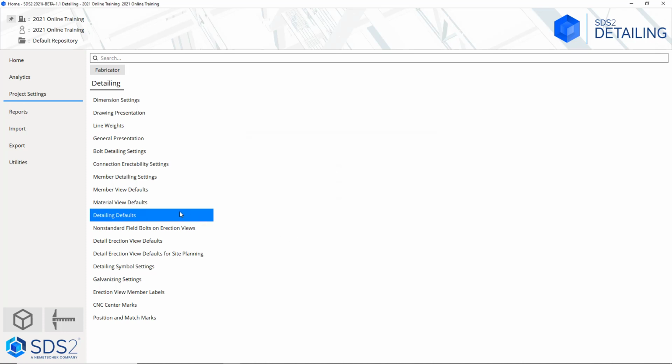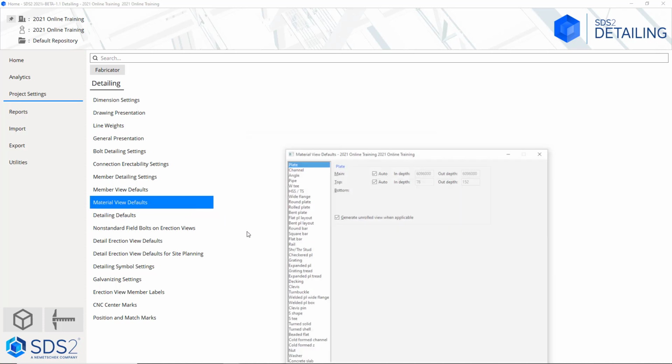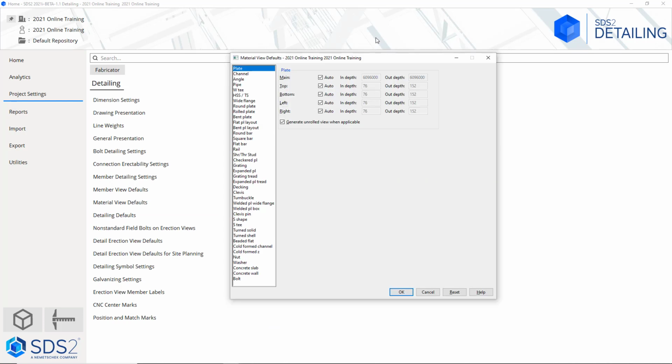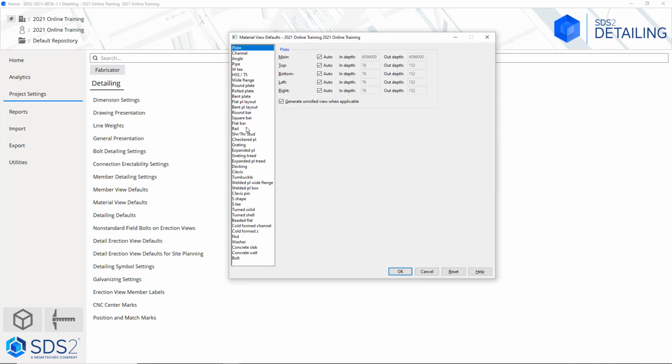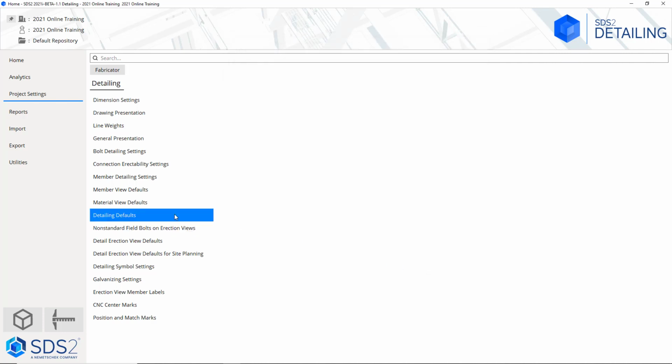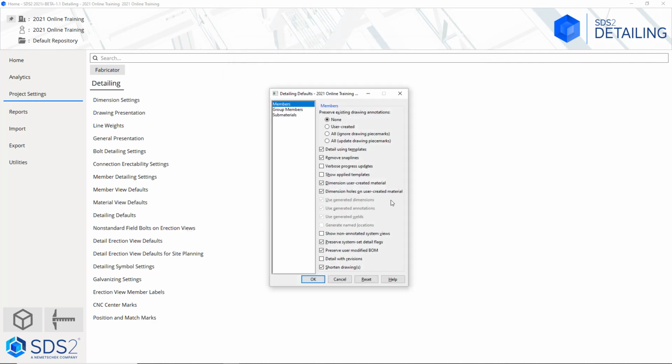You can also do the same for your material view defaults. If you wanted to specify something different for any material, you can do that as well. We will leave all of ours set to auto. I will cancel out of this window here, and next we will look at our detailing defaults.